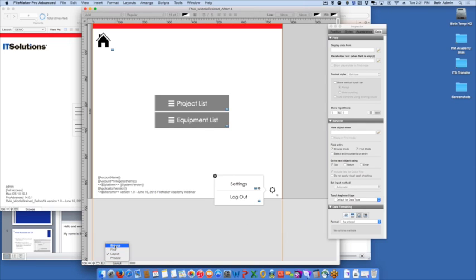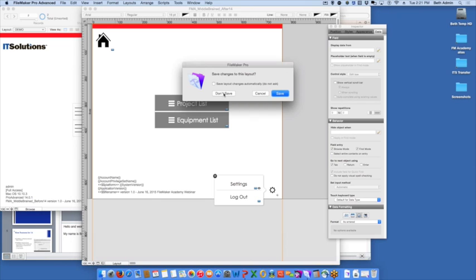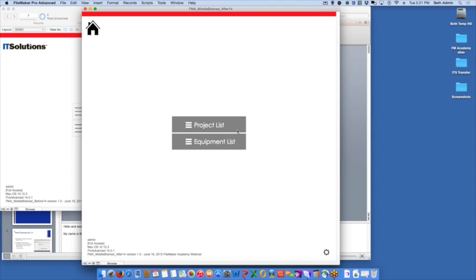Okay, those are my button bars. Not going to save that.